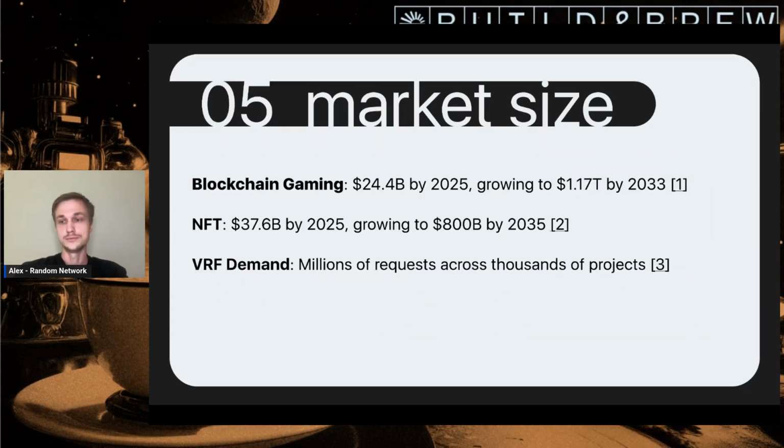So now let's consider, is it an appropriate time to provide randomness? Areas that actively use verifiable randomness are growing rapidly. According to analytics research, blockchain gaming can grow to $1.2 trillion by 2033. The NFT market can grow to $800 billion by 2035. And there is already a verified demand estimate of millions of requests per year across thousands of projects.